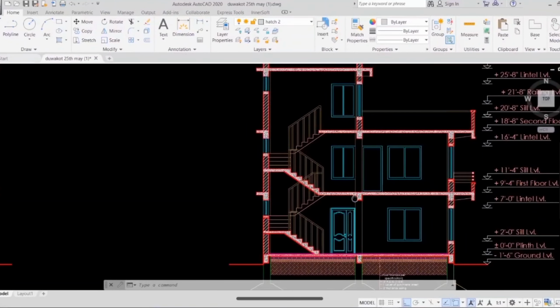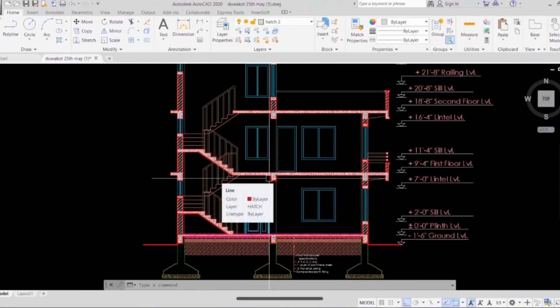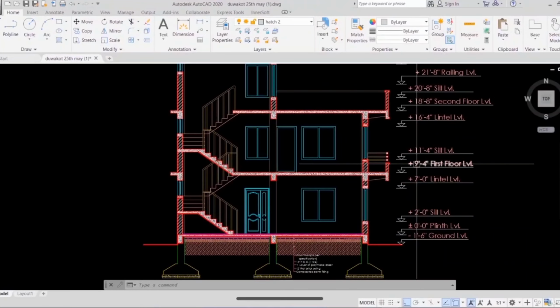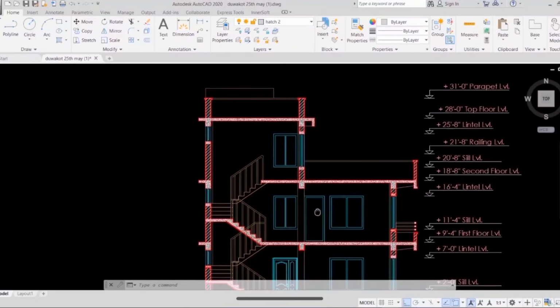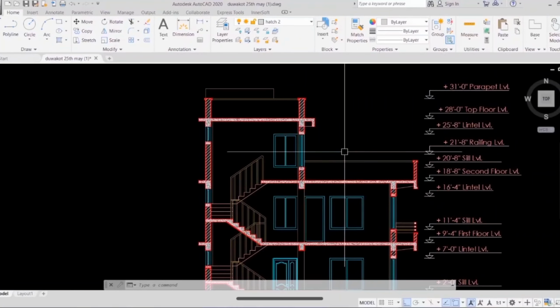From this section you can get the information about the height of the floors. So this is 9 feet and 4 inches, that is the first floor level. You can just take it from here, or you can take the measurements. I'll show you where it will be required, and I'll also show you how to get that information. Here we've got the open balcony, and we've got the heights at different levels. In the next video we will see how we can model this building.